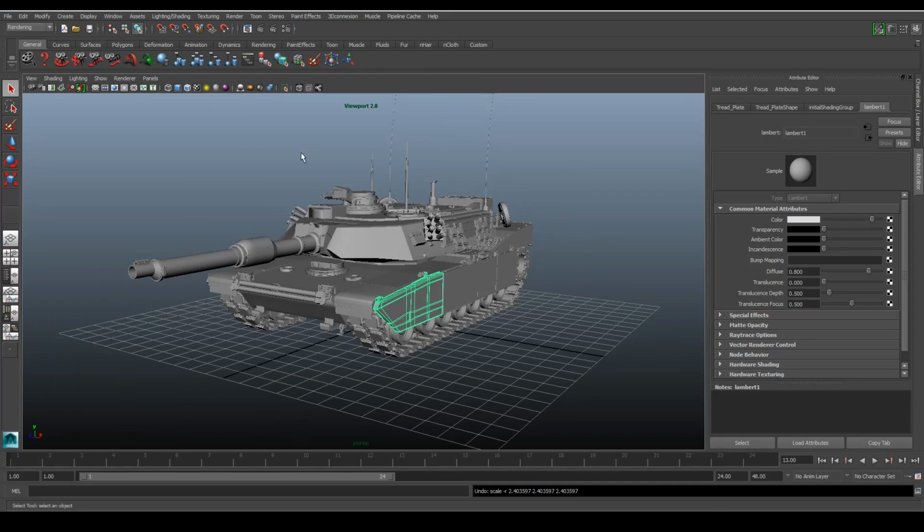Okay, moving up even further, you have all of Maya's different menus.